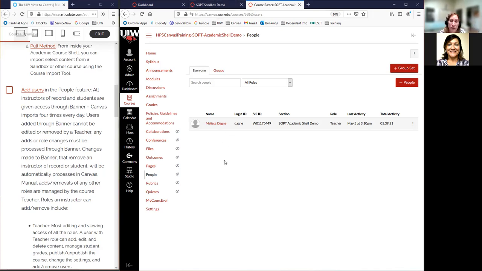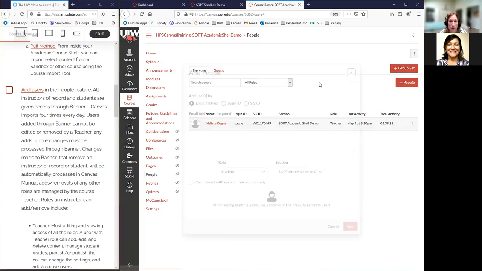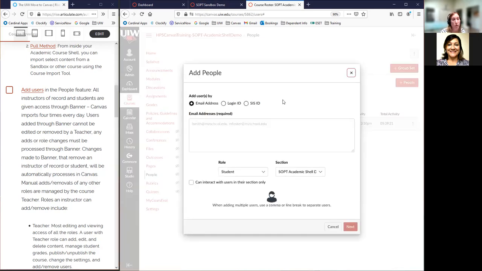So I would have a list of students that came in from Banner and the registrar. Their enrollments would have been processed. They'd all be listed here. But I also have the ability as an instructor to add additional people. This is really big for PT because you guys do a lot of collaboration and you want people to look at your course. But it's not going to apply to any instructors of record.